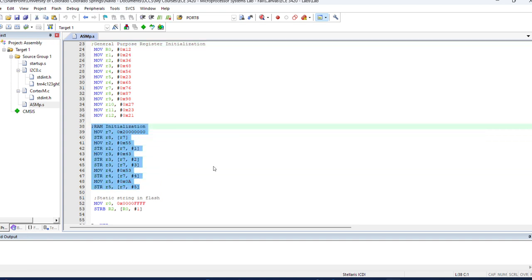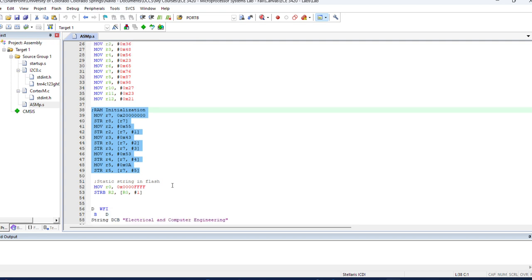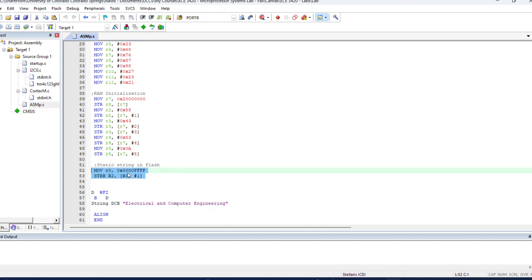Here we are putting some values in the RAM, and this is something that we questioned about it. And here, electrical and computer engineering, this string is going to be written in the flash memory.